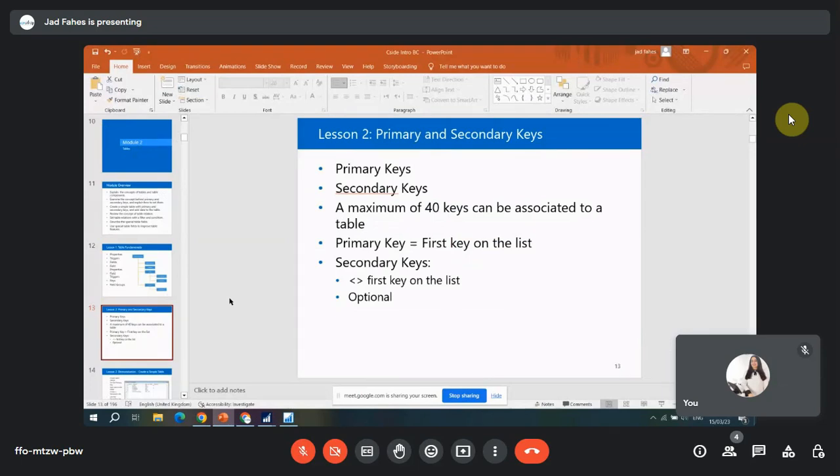The two kinds of keys are primary and secondary key. Up to 40 keys can be associated to a table, and the first on the list is a primary key. All other keys are secondary keys and optional. The database keeps track of each record by using the record's primary key. We consider the primary key of a record as the name of the record.